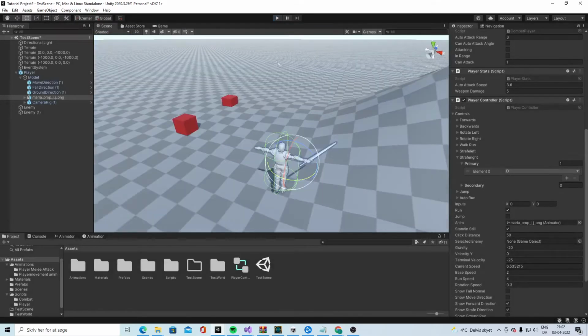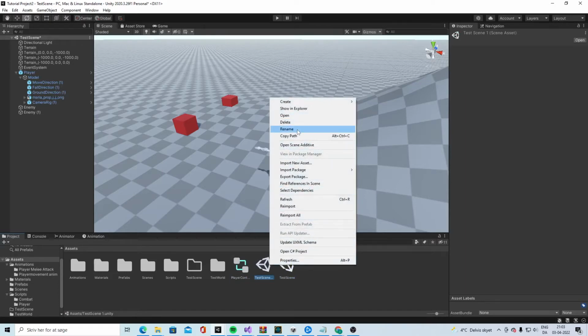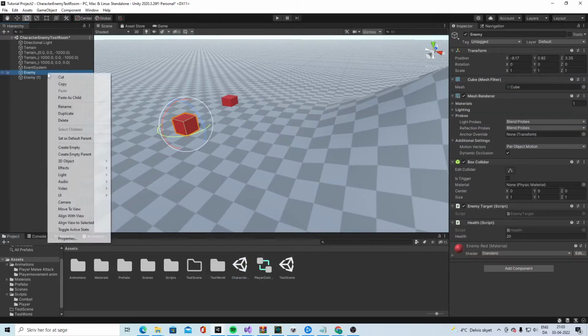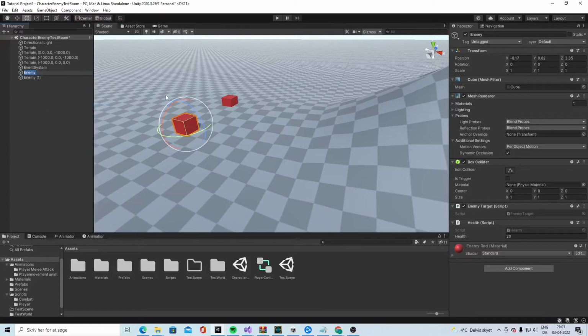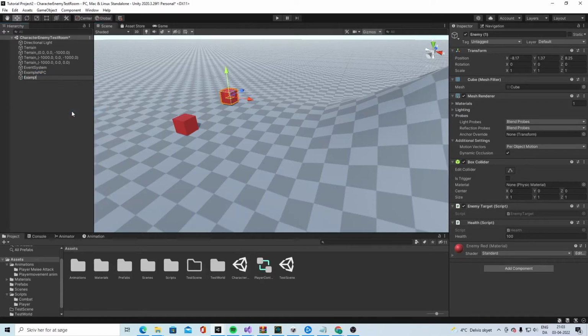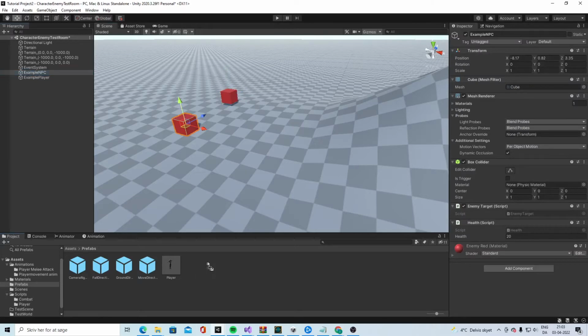And then we need to duplicate our test scene and call the duplicated test scene character enemy test room. And we go into the test room and we move the player and we take this enemy and call it example NPC. Take the other one, build up the scene a bit and call it example player.